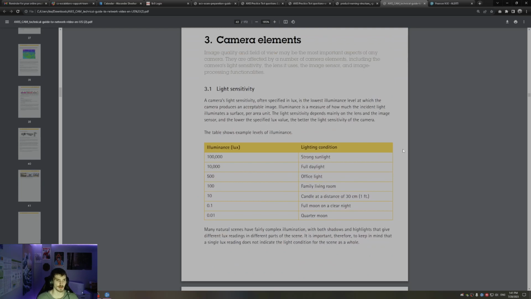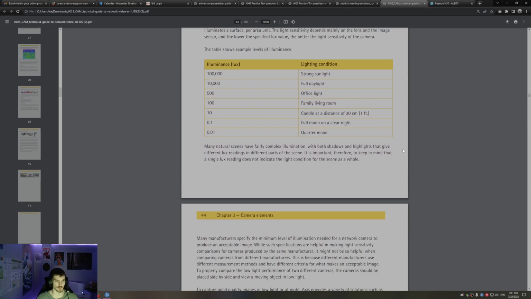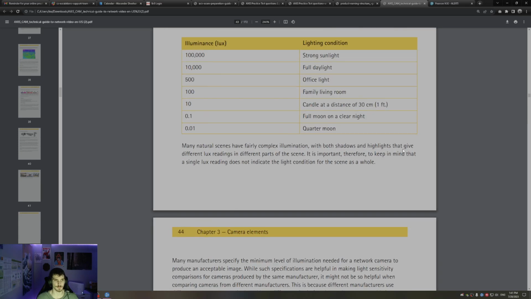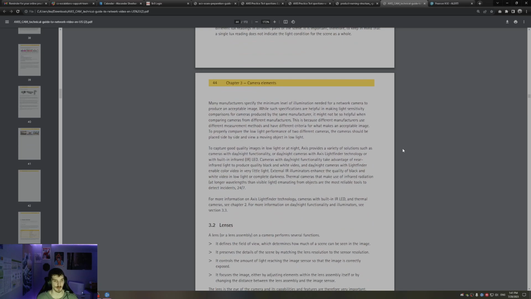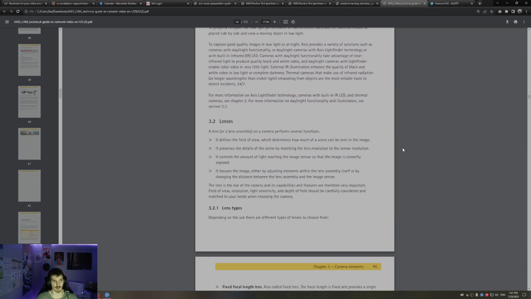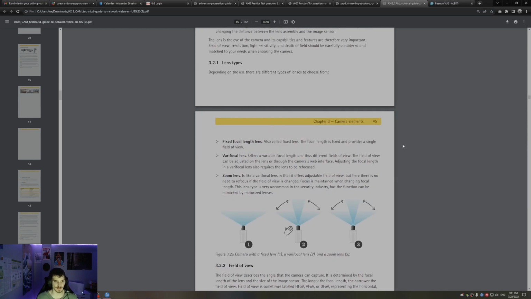Alright, so camera elements, light sensitivity. There's lux, which is a measure of illuminance, so the lower the lux, the darker. And again, the lower the f-number of the lens, the better its light capability. There are three different lens types: fixed focal length lens, varifocal lens, and a zoom lens.